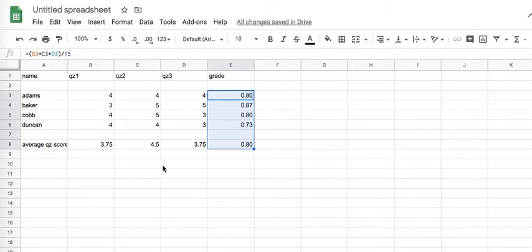The second thing is that if I want to add quiz 4, I have to destroy everything in column E, put quiz 4 in here, put the grades, and then redo column E. I don't want to do that. I want to do it a lot easier. So we're going to make a new spreadsheet today. Before I do that, let me show you a few new things.